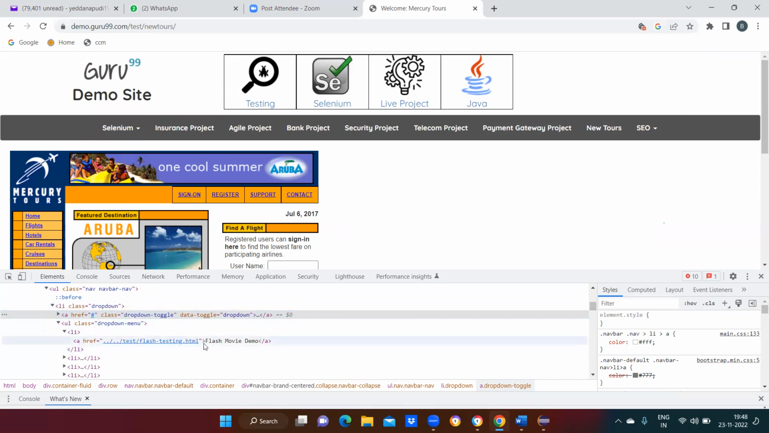These are all the list of elements which are present in this selenium. These are the list of elements present in the selenium. So what we can do is just scroll down.